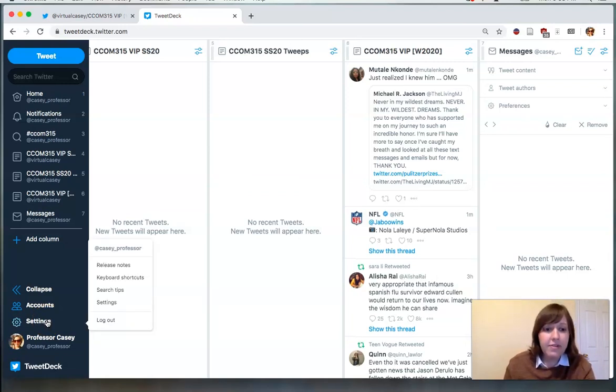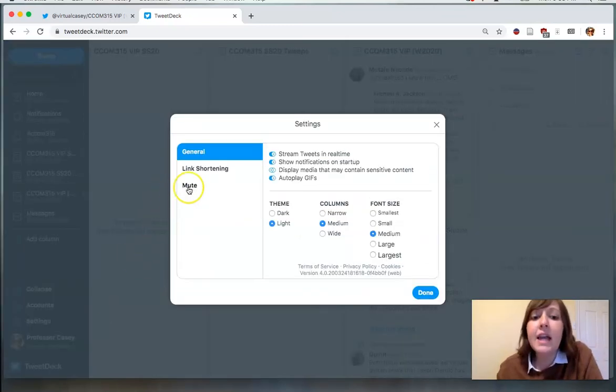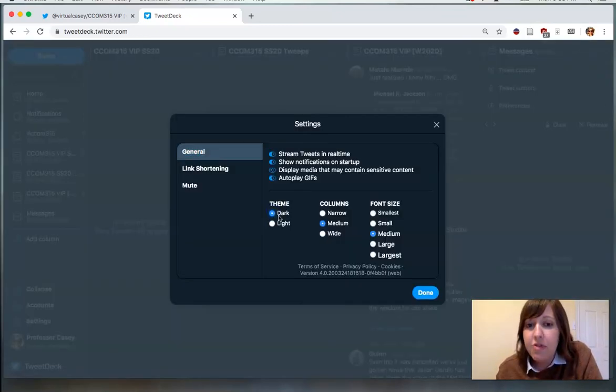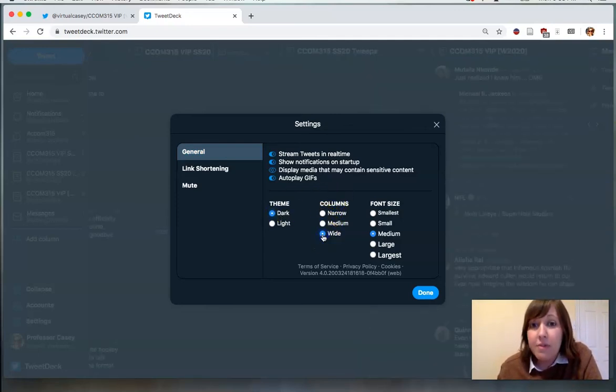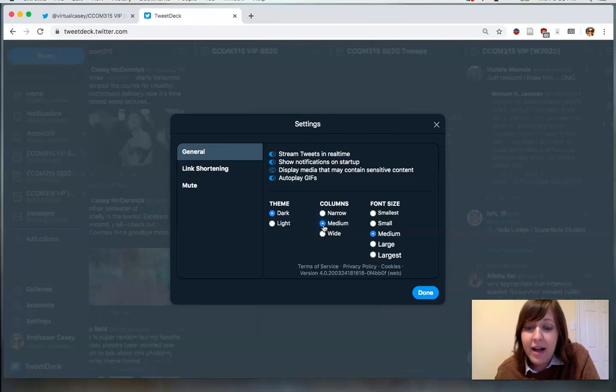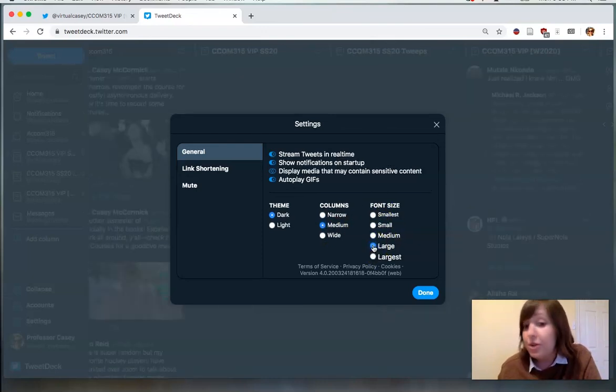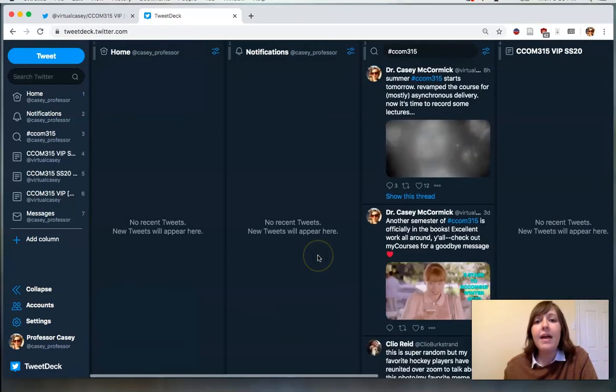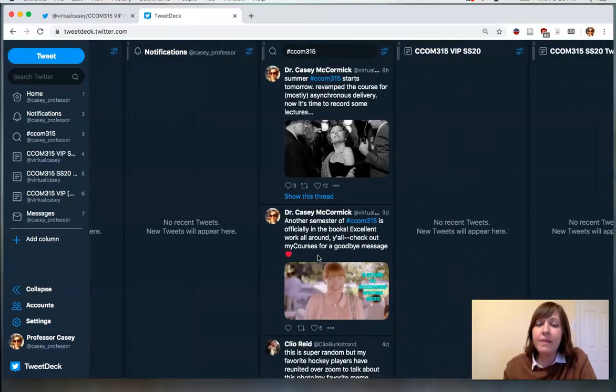So I'm going to go to Settings over on the left-hand side and click Settings again. And here you can adjust the theme to dark. Again, I prefer this, but it's up to you. I also sometimes like to have my columns a bit wider, but you can keep them medium or even narrow depending on how your eyesight is, and same thing with font size. So I'm going to go ahead and do large font because my eyesight is not so great. So I'm going to go ahead and click Done there, and now this is what it's looking like as well.